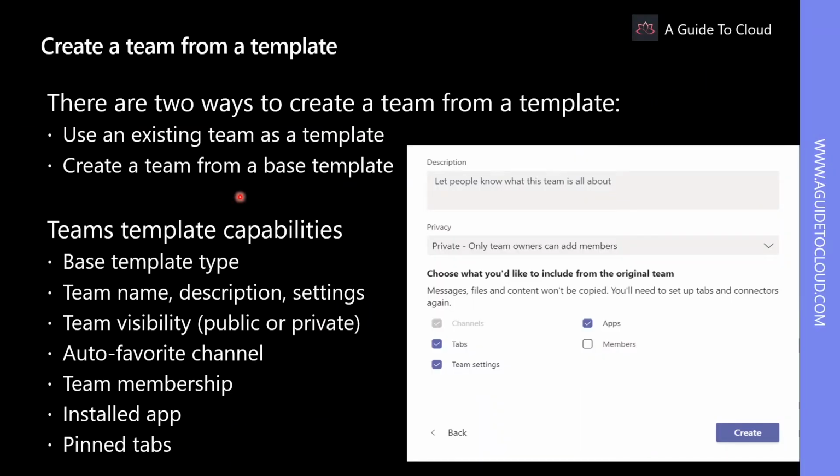Teams templates are pre-built definitions of a team structure designed around a business need or project. You can use Teams templates to quickly create rich collaboration spaces with channels for different topics and pre-installed apps to pull in mission-critical content and services. Teams templates provide a predefined team structure that can help you easily create a consistent team across your organization. Some of the capabilities of Teams templates are you would be able to define a team name, description, visibility, auto-favorite channel, installed app, pin tabs, team membership, etc. There are two ways to create teams from the template. Use an existing team as a template or create a team from base template.